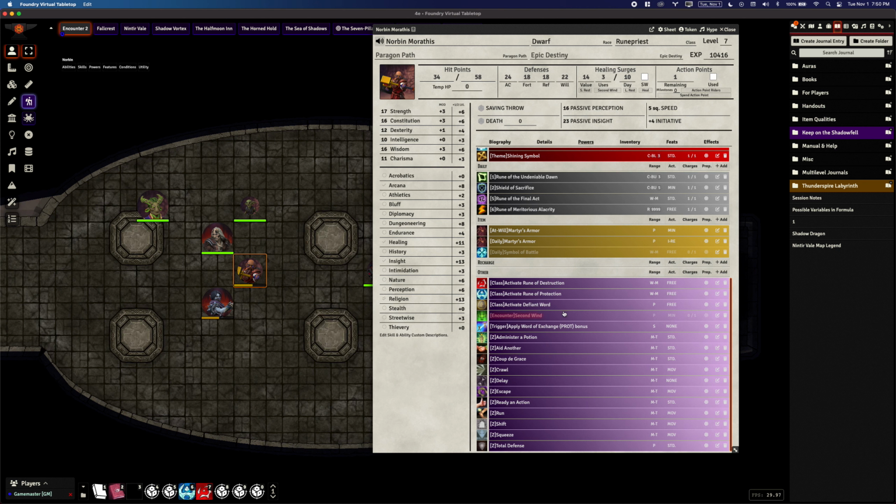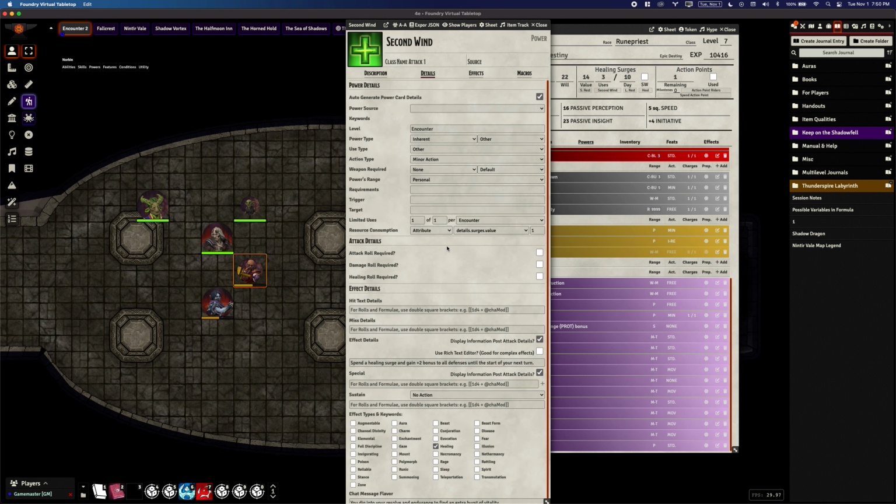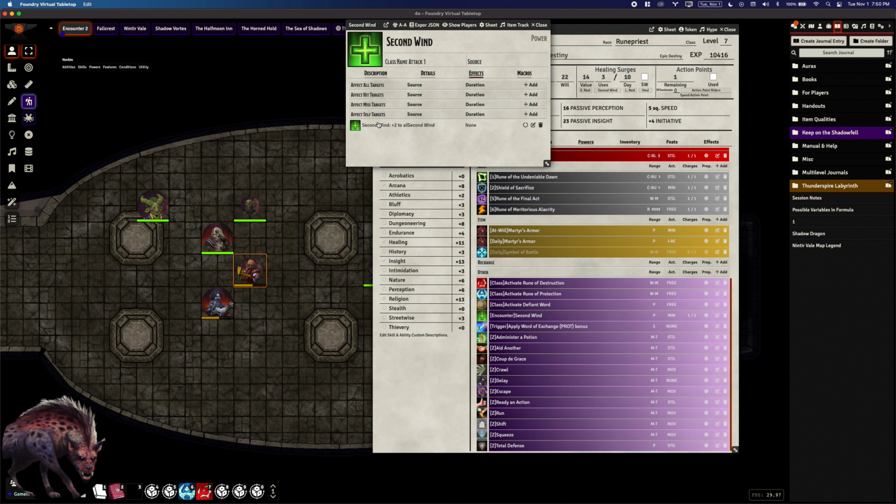Another thing that I've just learned about and have really fallen in love with is this second wind power, which can function just like a regular encounter power, which is what it is. Second wind is an encounter power that everybody gets, where you spend one of your healing surges. So you can set it to spend a healing surge. You can set an action type for it. In this case, Norbin being a dwarf, his second wind is a minor action. And then you can even give it the effect of granting a +2 bonus to all of your defenses, similarly to how total defense grants you a +2 bonus to all defenses.